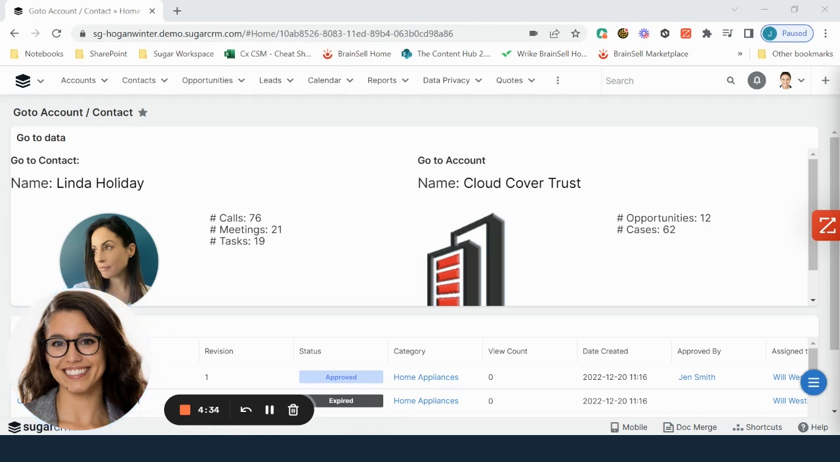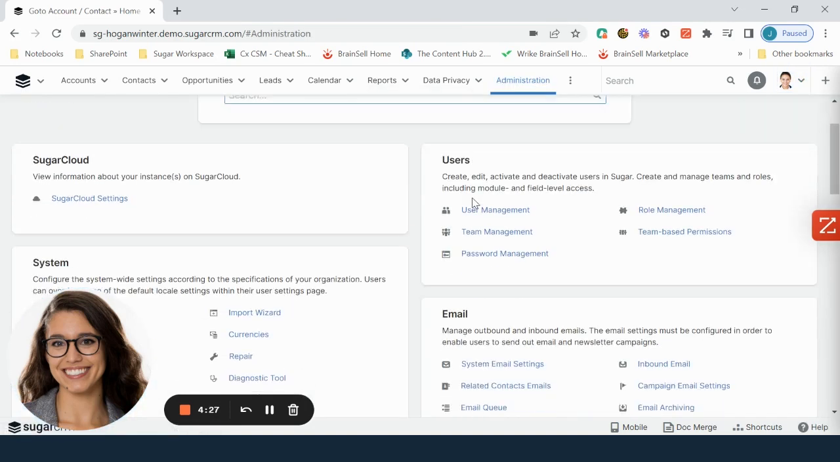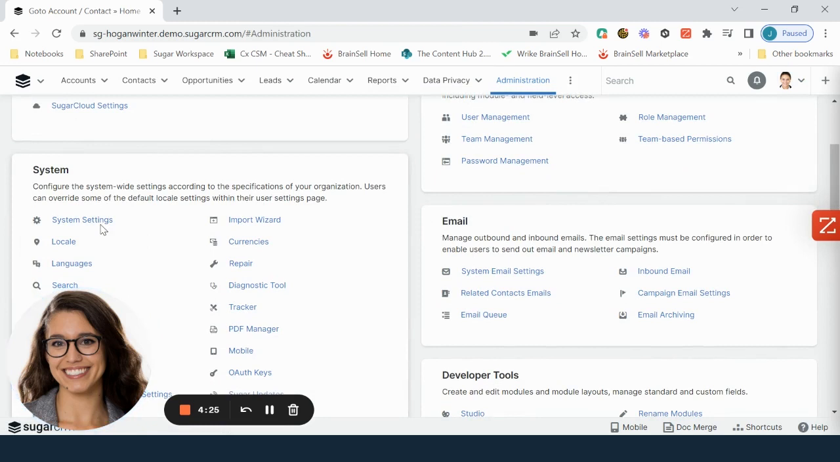So I'm going to show you how to reduce the number of items that populate in a list view during the initial load. So what you're going to do is go over to admin, go to your admin panel, and then system settings.